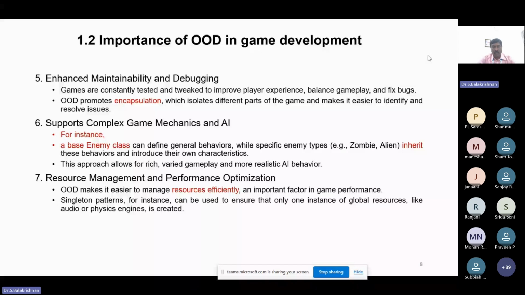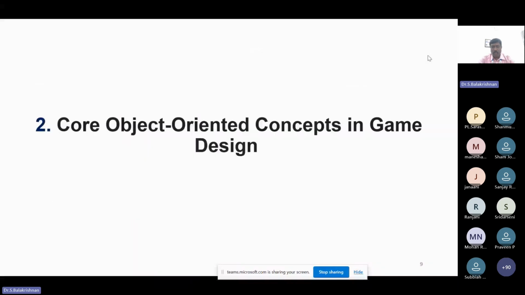Overall, whenever we talk about the importance of OOD, it is a fundamental approach in game development that allows for a structured, modular, and efficient design. So this is about the importance of OOD in game development. And next, what are the core object-oriented concepts in game design?